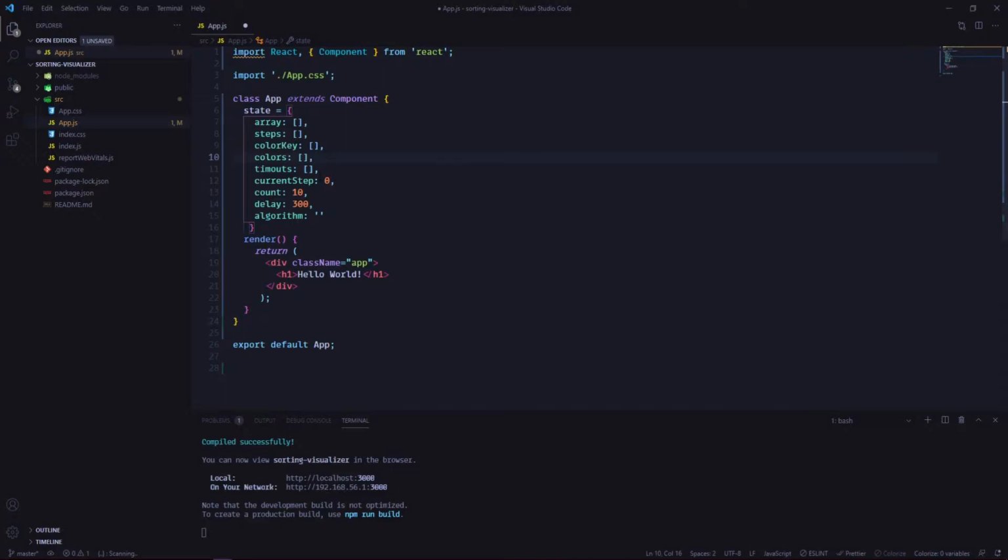So now that's clear. Now timeouts is for setting the timeout for every step. Every consecutive step, we set a timeout, and finally, when we are done with everything, we clear the timeout. So you will understand this further in the video. All right, so current step is to indicate which step we are in, and then the count is the initial count of the number of elements we have in our array, and then the delay is how long before executing the next step, and then algorithm is basically whatever sorting algorithm we will need to use.